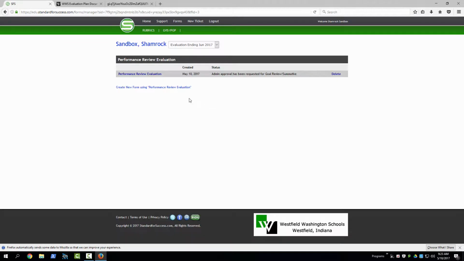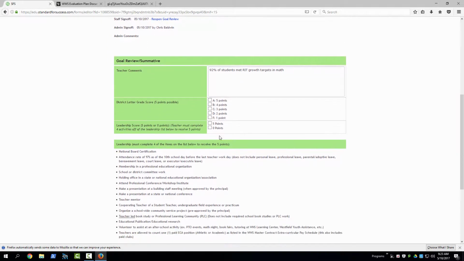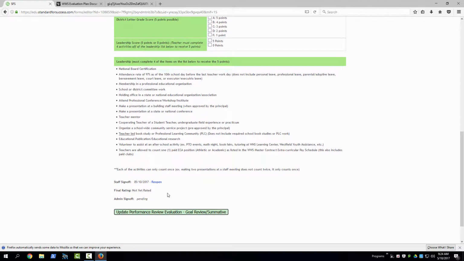Just so you know, your evaluator, when they finalize, will be going back to this screen right here, and they'll go down to the bottom. They will be putting in the district letter grade and clicking on that. And then also they will put in 0 or 5 points based on the leadership score. After that, they will come down and give a final rating.